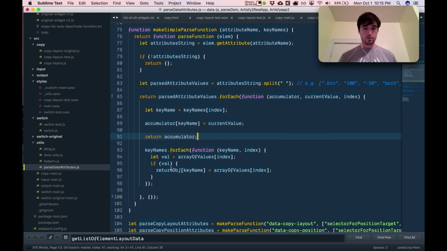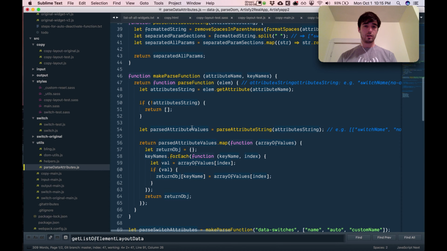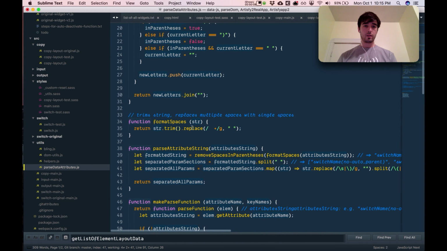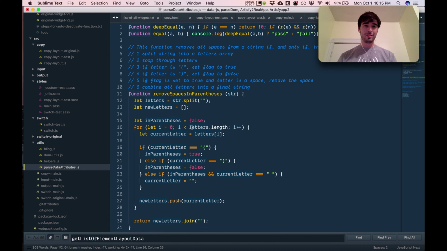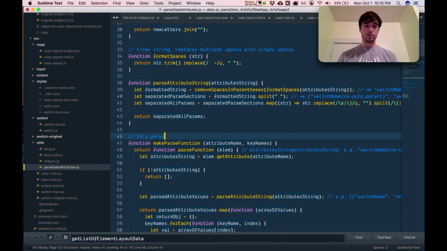Okay, so this parses multiple repeating parameters with sub parameters, each with possible sub parameters.